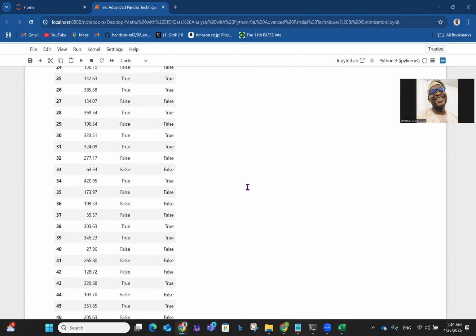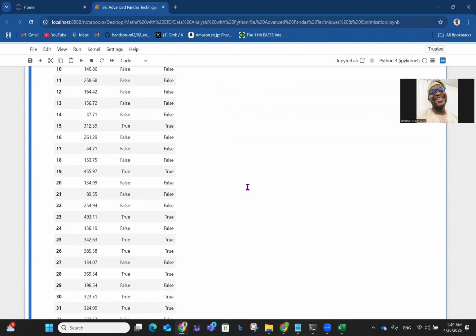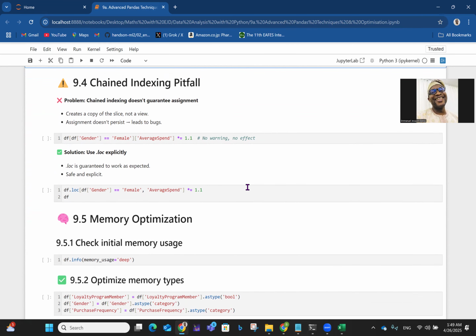So the same thing you did using 6 lines up here, by vectorization, it takes just 2 lines, right? Exactly the same thing, nothing different. And then we move to the next one where we talk about the chained indexing pitfall. That's a common thing that people fall into in Python. Chained indexing doesn't guarantee assignment.